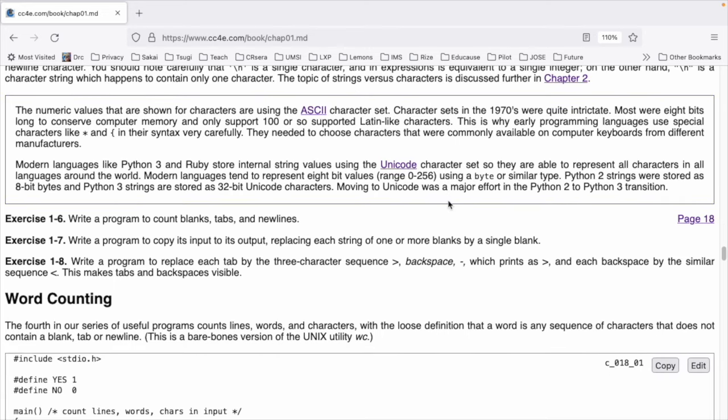The numeric values that are shown for characters are using the ASCII character set. The character sets in the 1970s were quite intricate. Most were 8 bits long to conserve computer memory and only supported 100 or so Latin-like characters. This is why early programming languages used special characters like asterisk and curly brace in their syntax very carefully. They needed to choose characters that were commonly available on computer keyboards from different manufacturers.